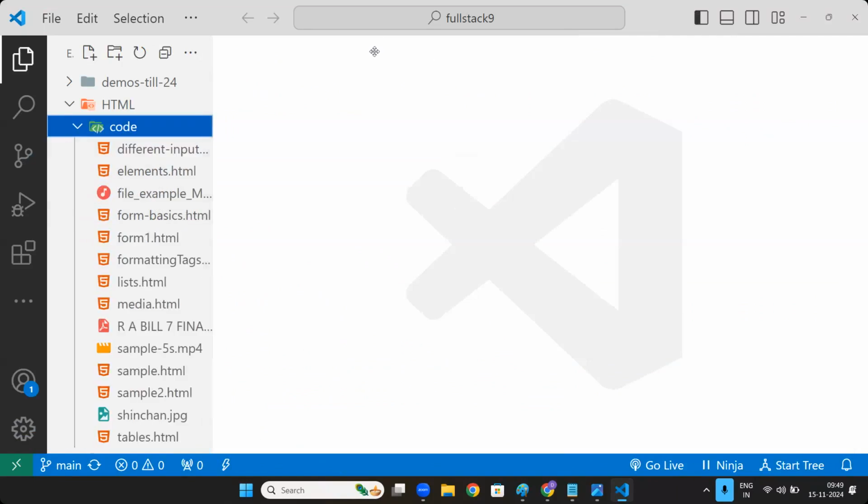In the last class, we discussed datalist. We also discussed select, how to give different select boxes, and how to give different options, optgroups, and datalist.